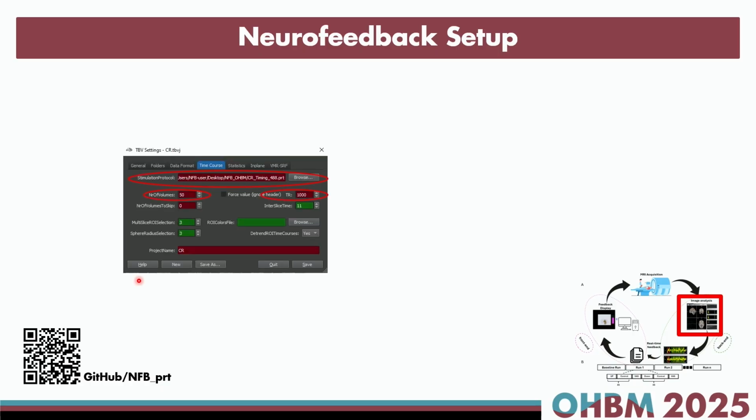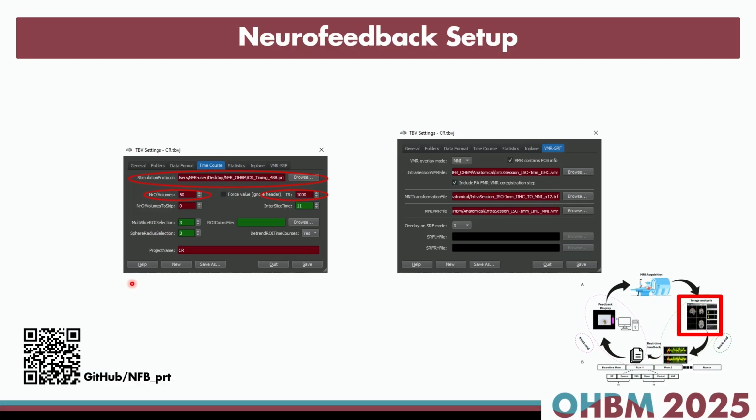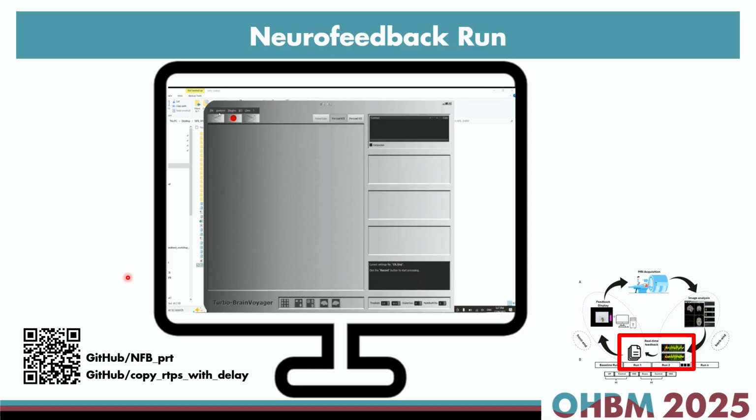And a couple of other important things: the number of volumes and the protocol file. Again, you need to have that protocol file here as well, with the timings of the actual conditions within your task, the timing of the blocks, your regulation blocks, your neutral blocks. TurboBrain Voyager needs to know about these timings. And the templates of structural images are also important.